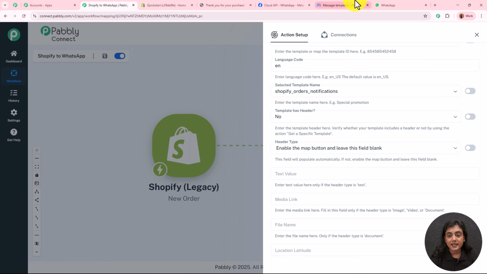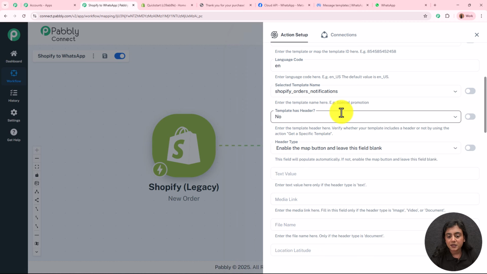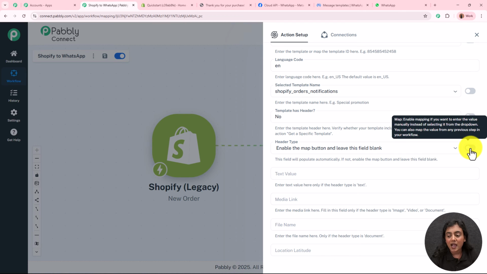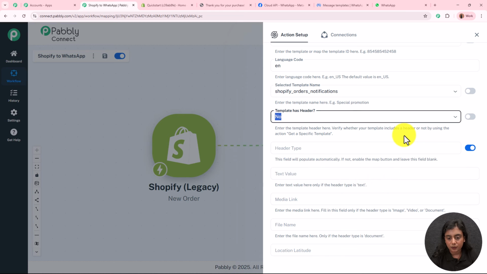Does my template have a header? No, it doesn't have any header. You can see right over here. So for the header, I'm going to select no header type. It says enable the map button and leave the field blank. As I don't have a header type, I'm going to enable the map button, erase this existing data from here and click on it.